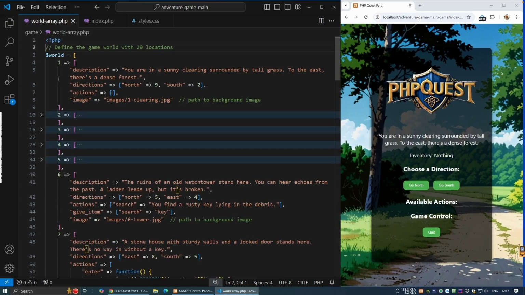This file will essentially define the world. Without it, the script wouldn't know where the player is or what actions are available to them. Let's take a moment to have a look at the array and some of the entries. We'll start with location number 1, which has a description of a sunny clearing surrounded by tall grass with a dense forest visible to the east. This will be displayed to the user if this is the current area.